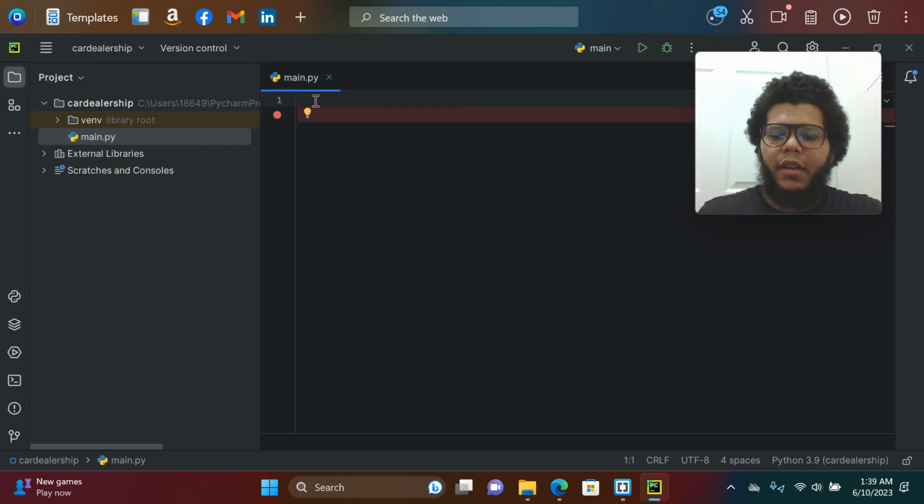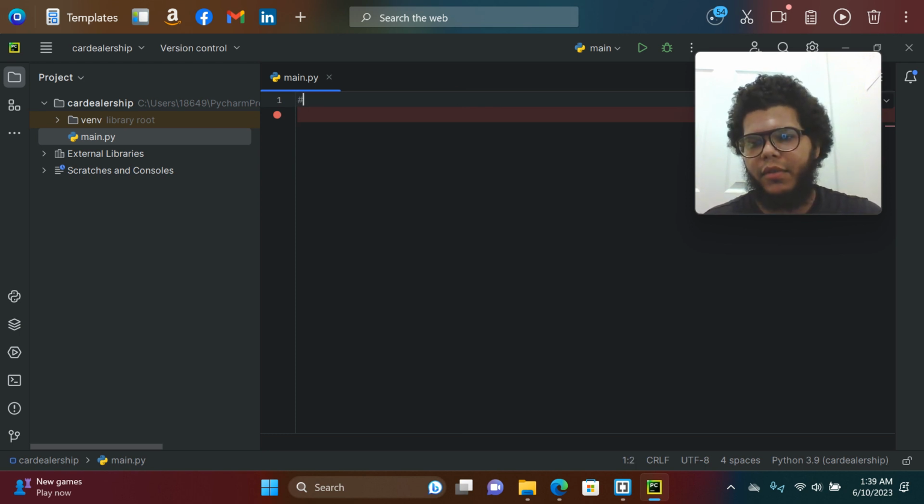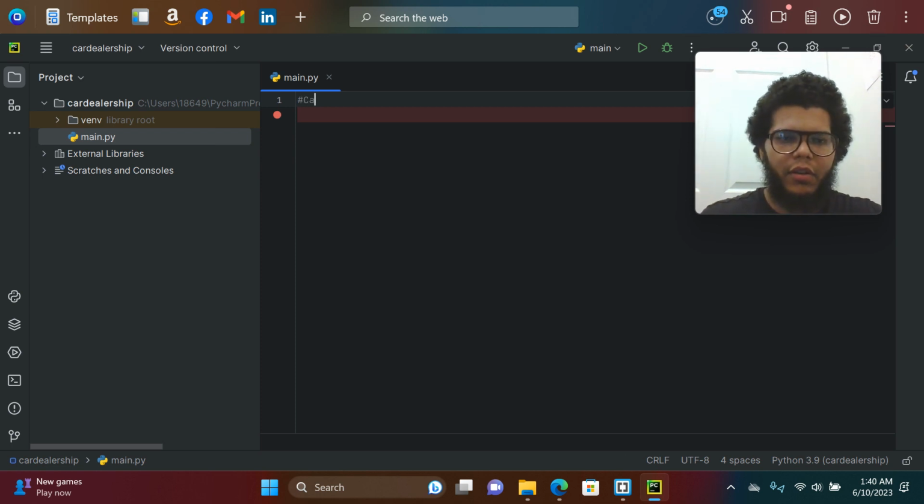First thing we're going to do is label what this is for with a comment. One of the things I've learned from reading these programming books is it's better to over comment than under comment, meaning you want to be able to explain what your project is, why it exists, or what you're trying to do with it. So we'll put a car appointment setter for a car dealership.